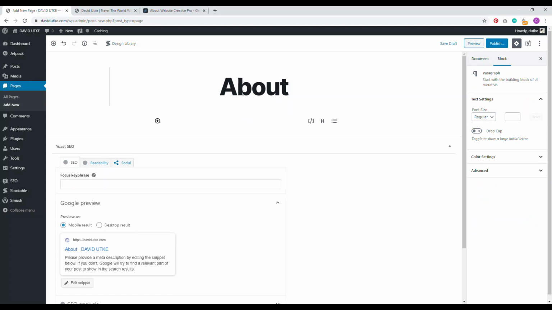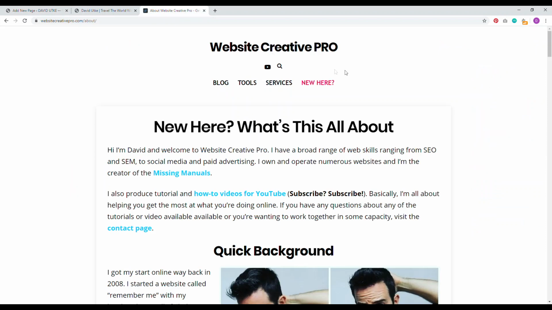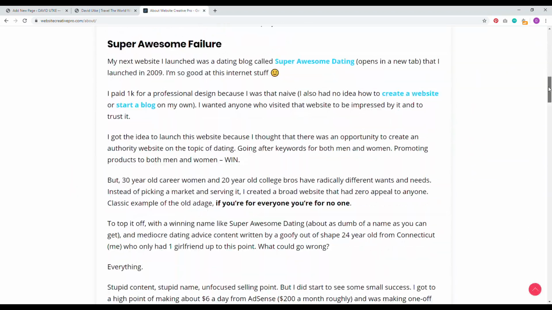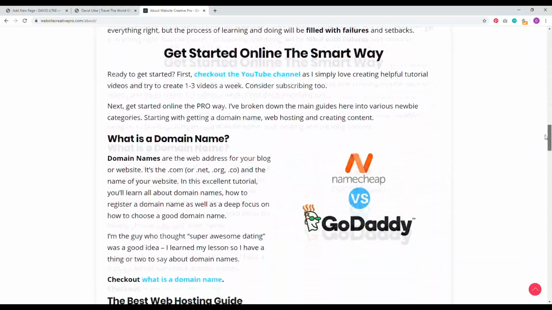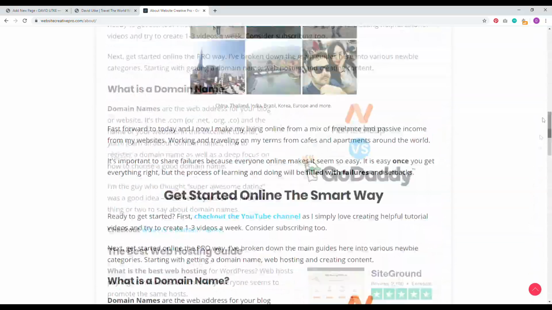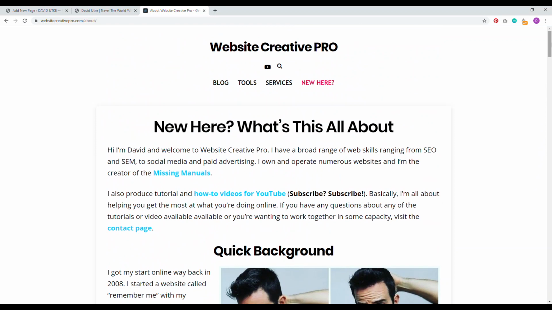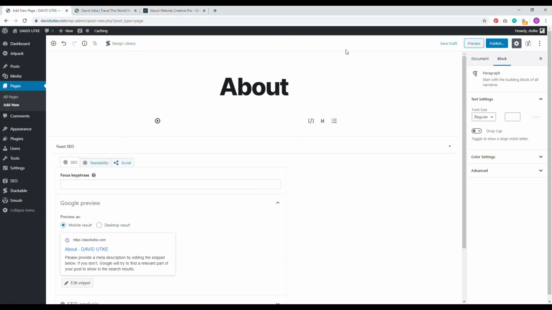About pages can be very long and detailed, or they can be very short. For the about page for websitecreatorpro.com, for example, I have a little bit of a story about my background, who I am, and why I created this site, etc. And then I have helpful guides on the about page, or you can have an email opt-in form. Or you could just go with something really super short and simple.